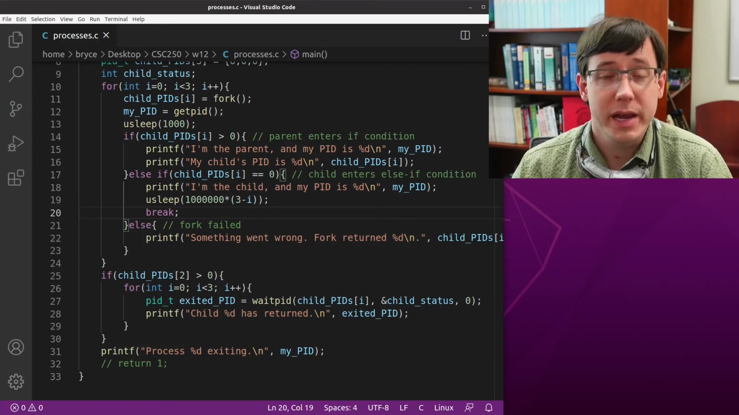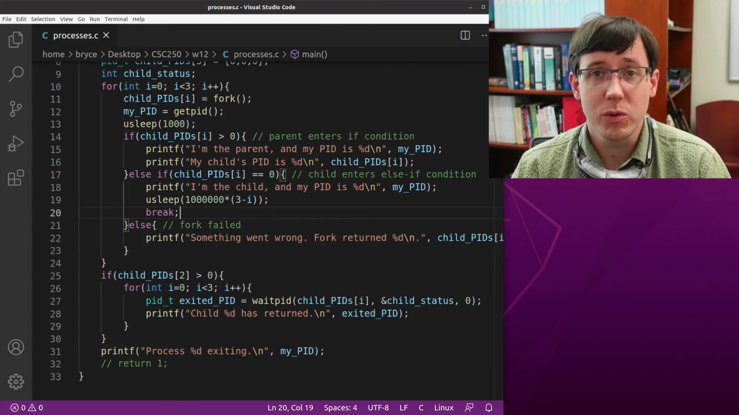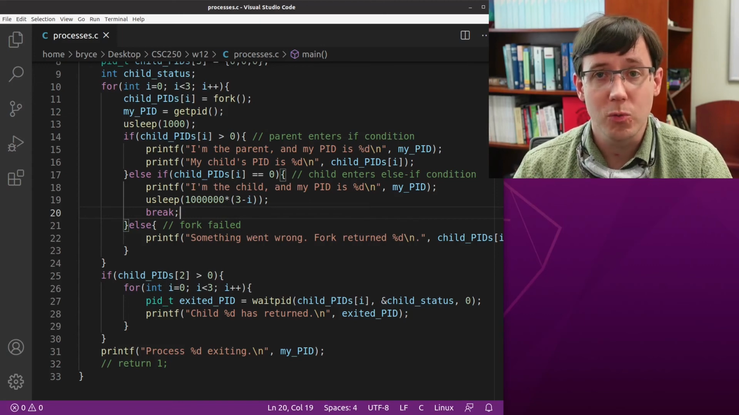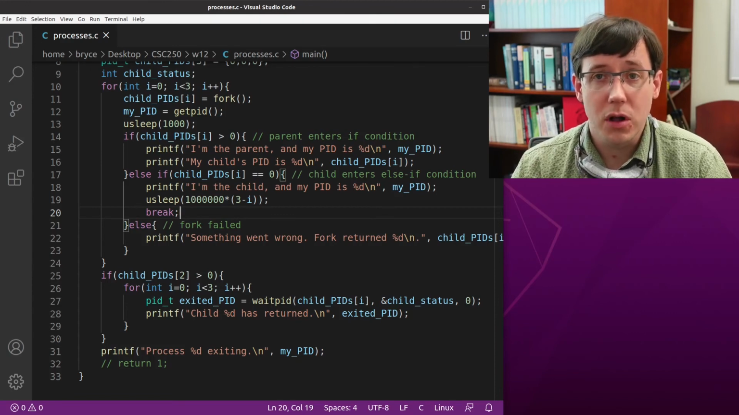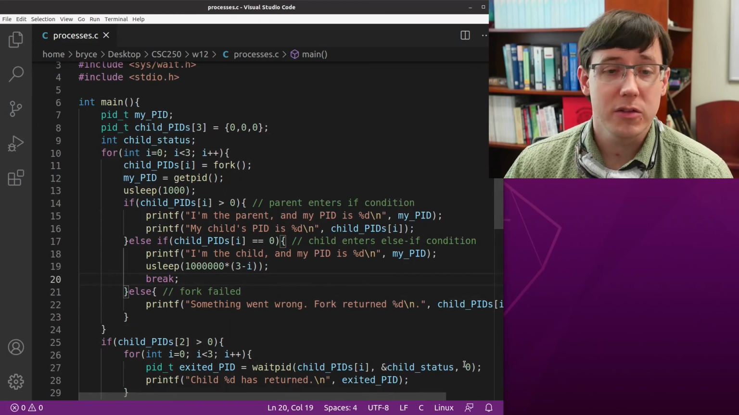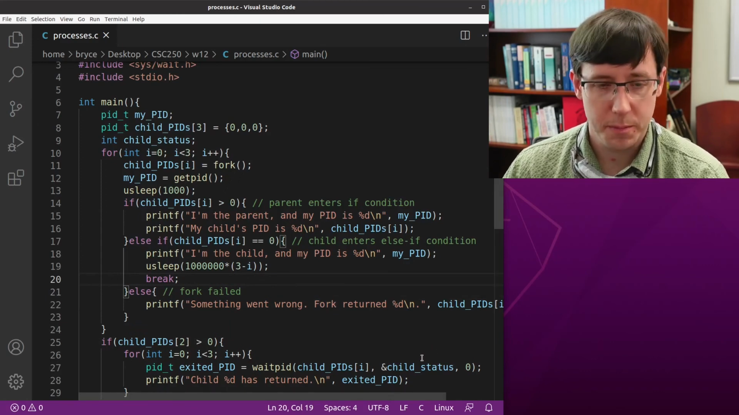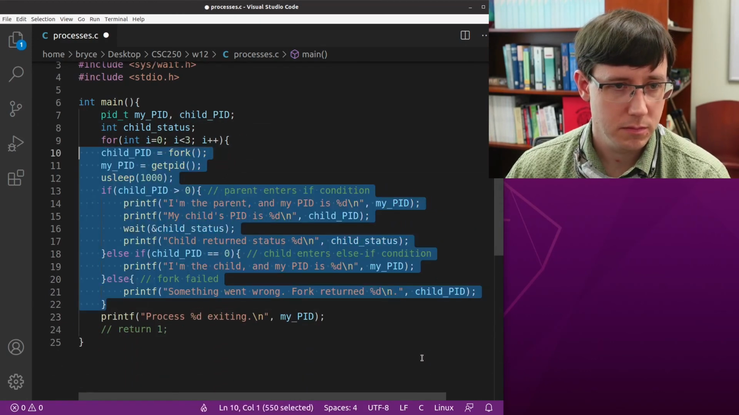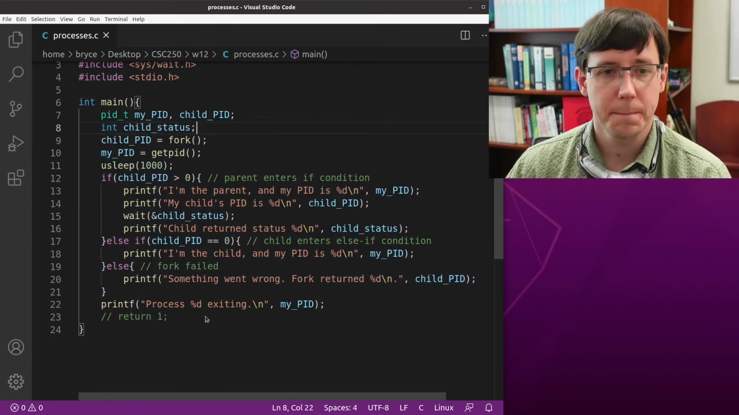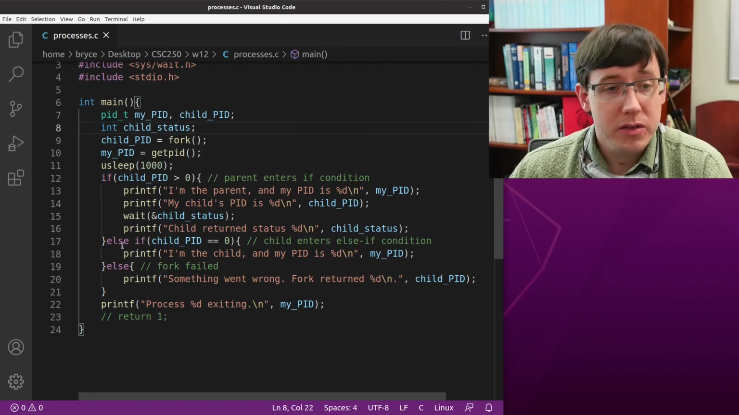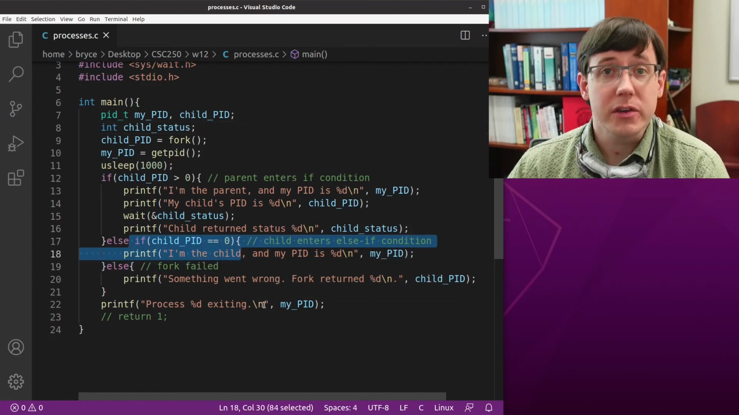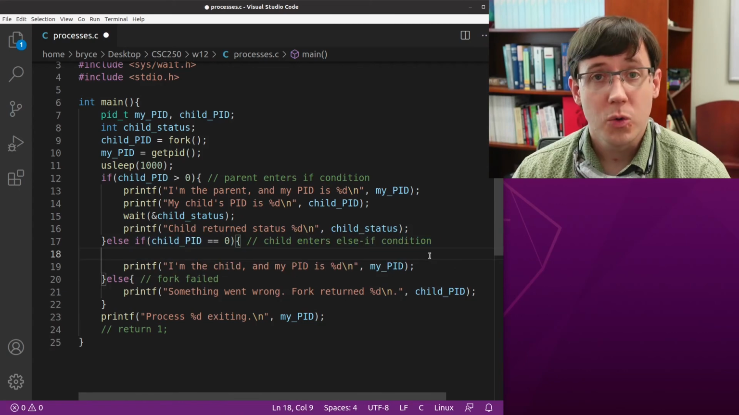Oftentimes, when we create a new process, the reason we want to do that is because we want to run some other program. And the way to do that is with the system call exec. Let's go back to the version of this code without the for loop. That looks good. And let's think about having the child process execute a different program. We do that with another system call function.